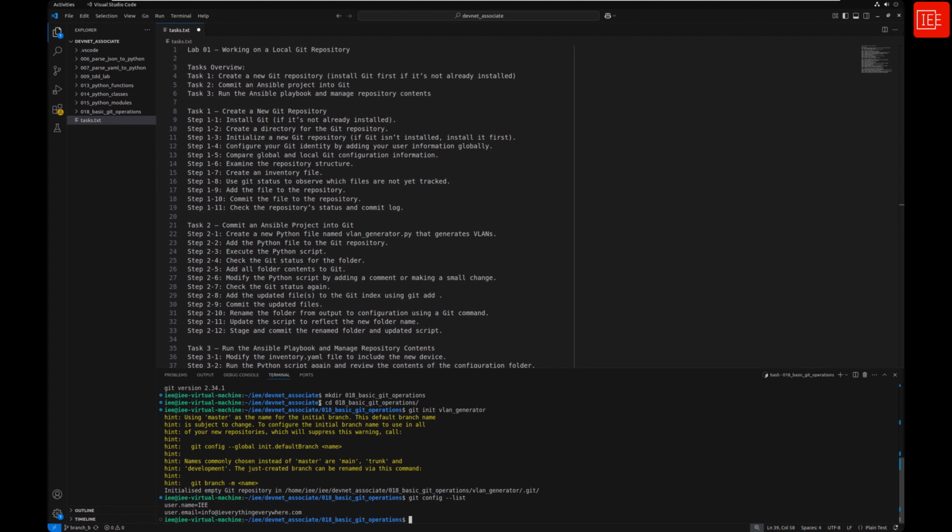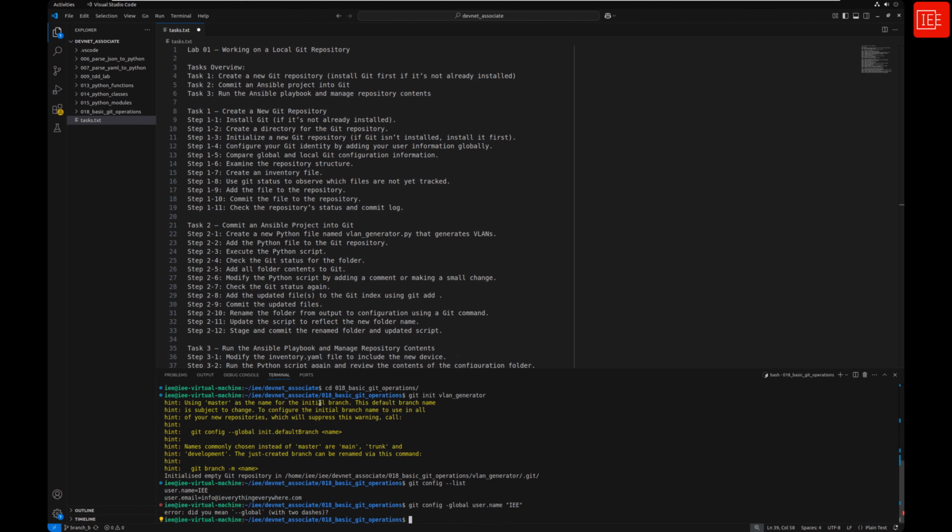So if you want to create your own username and your own email, the commands that you need to use are a couple of commands. The first one is git config --global, and then you would need to say user.name, and then you can specify the name. And here we can say IEE, and I can see that I've made a mistake here. I need to actually include another dash. So I'll go back and rectify that.